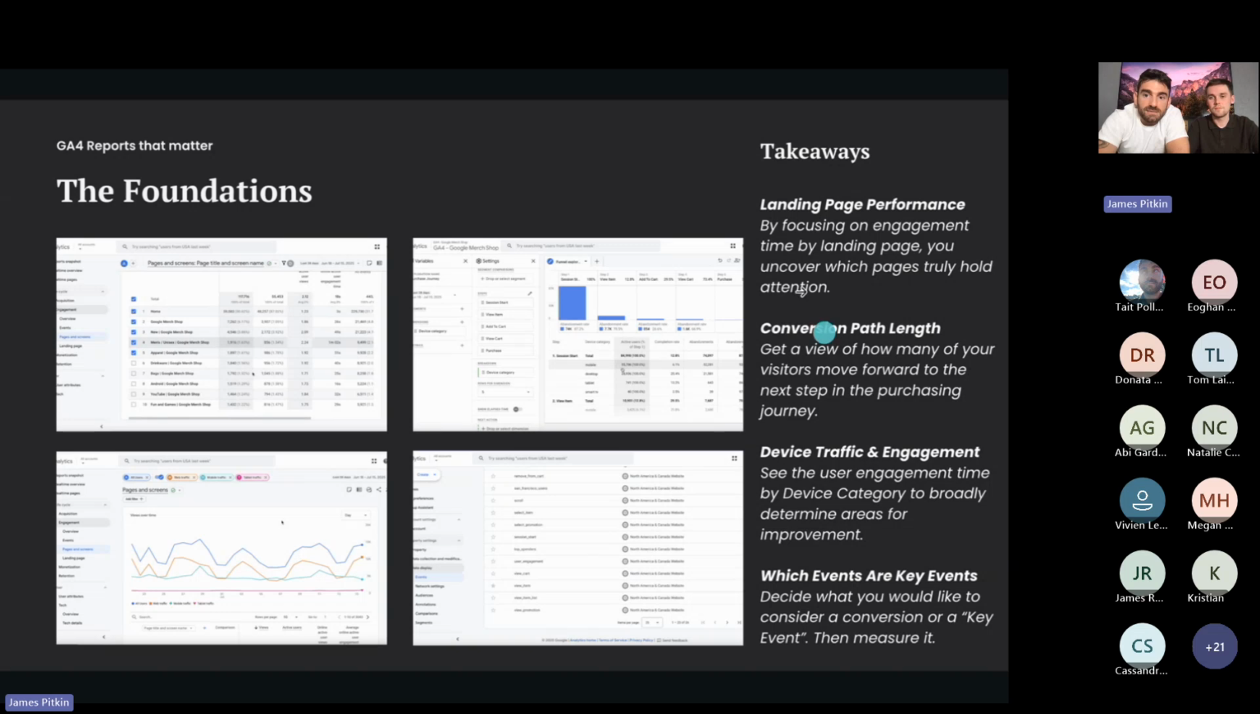The first one is landing page performance. By focusing on engagement time by landing page, you can uncover which pages truly hold attention. Obviously, attention is the true economy, and it's why social media does so well. We're looking to stop the scroll and that kind of thing.